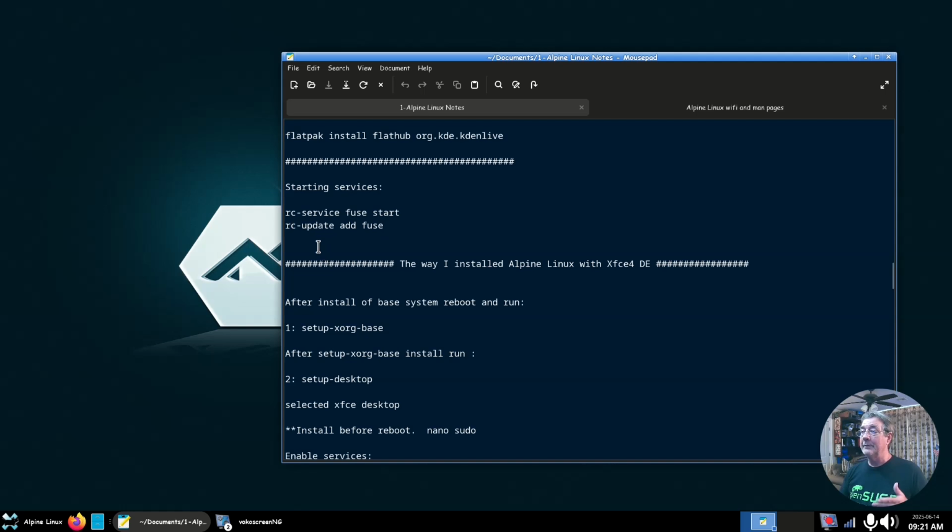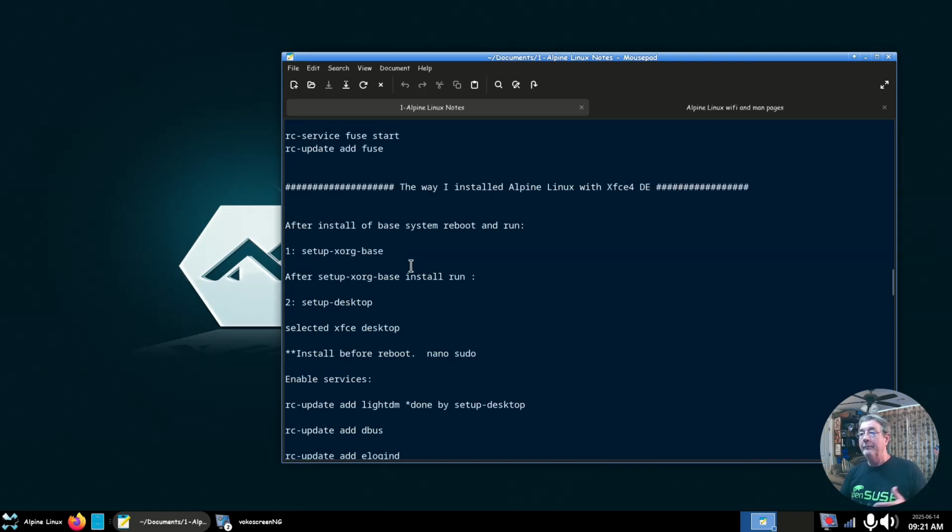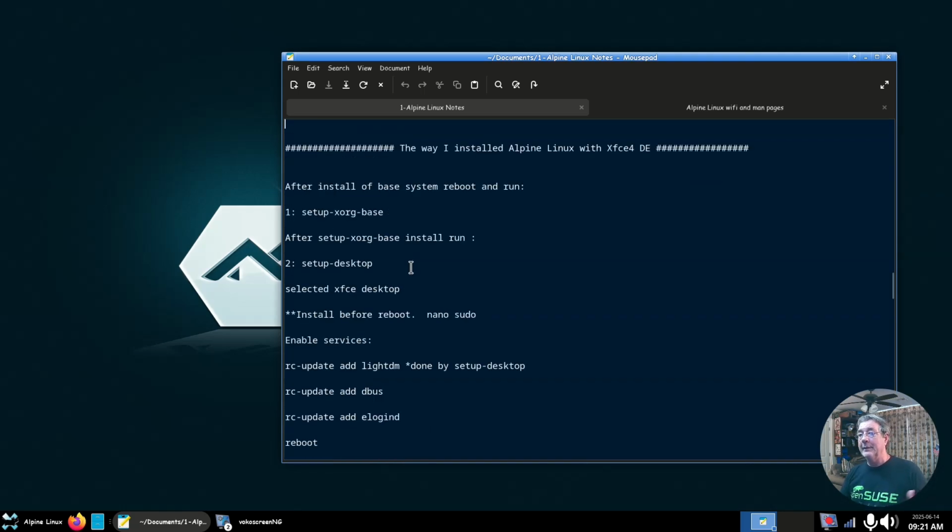To start a service, I got a link here that tells you a lot about the RC init system. RC service usually indicates stop, start, status, or restart. And in this case, you're going to want to run Fuse. That has to do with mounting different drives. With rc-update, I added that to the default run level, as well as other stuff, but you'll see here.